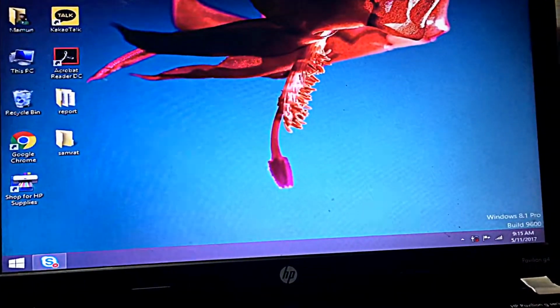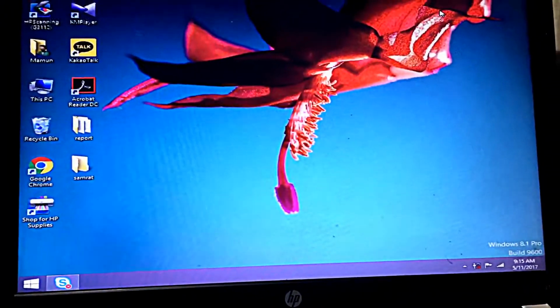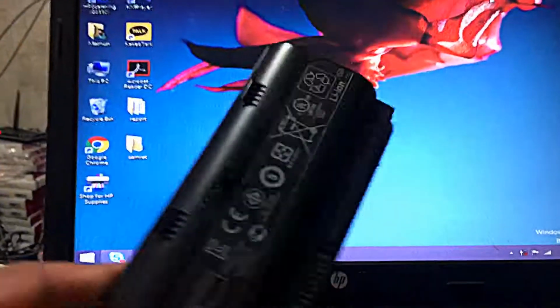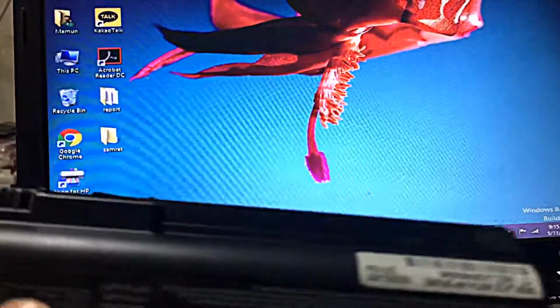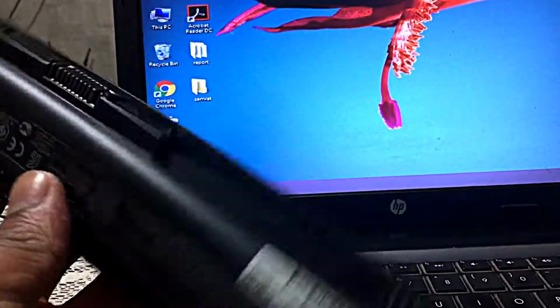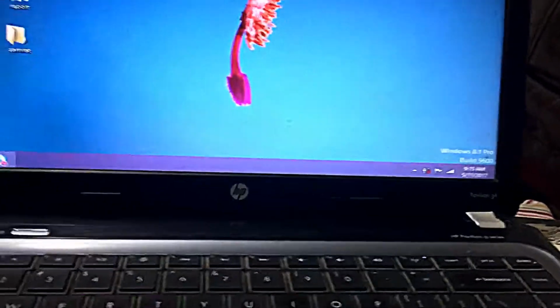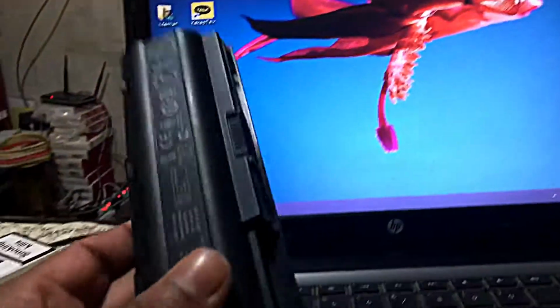So if you're at home and the electricity is available, then you don't need to use your battery, and you can save this battery for longer. Or if you go somewhere outside, then you can use the charger directly for using your laptop, and you can save your battery.